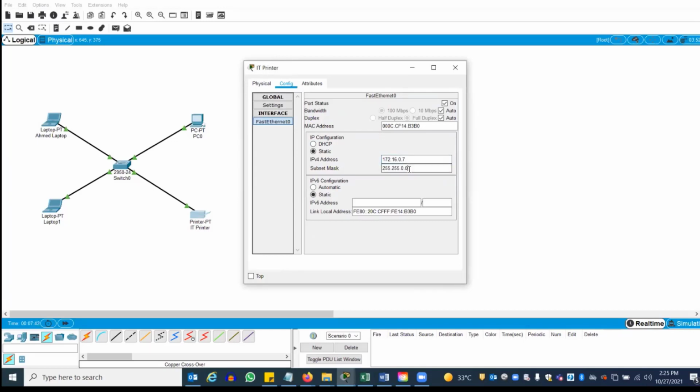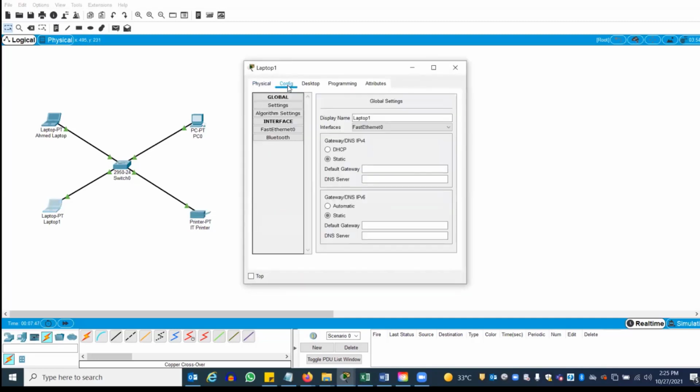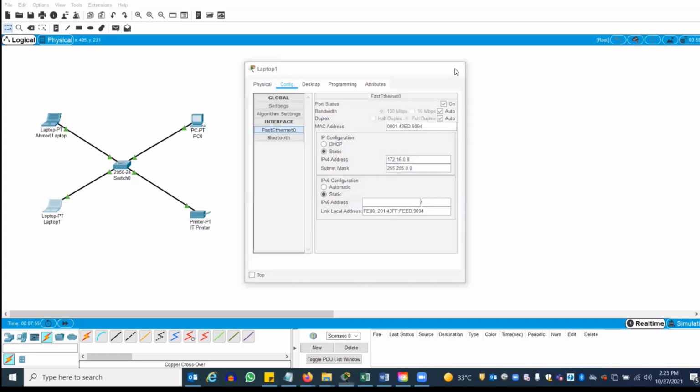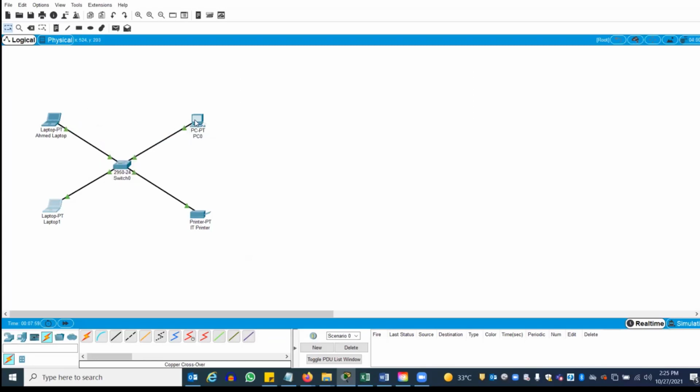172.16.0.7. Laptop. 172.16.0.8, isn't it? Okay, let's just check that it is configured. Yes, it's coming. Okay, 7.